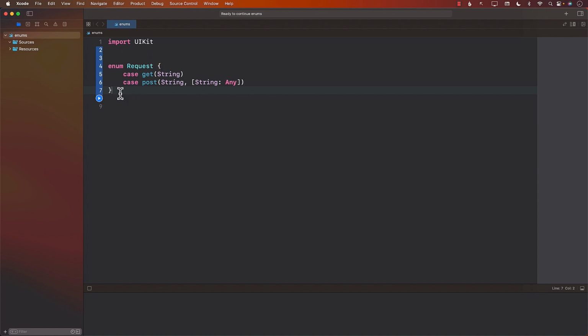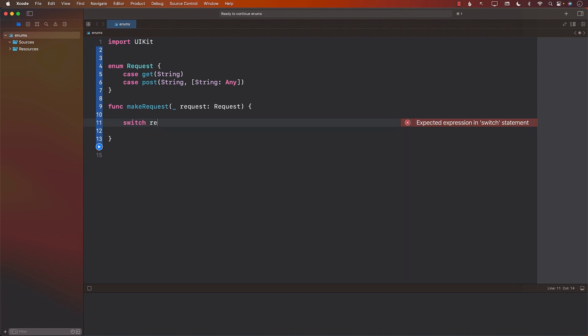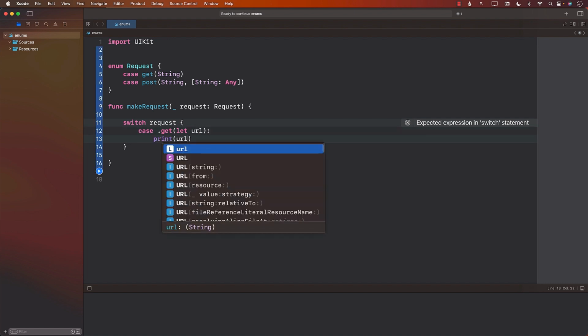Now, how do we use this request? If we have created this request, how do we end up using it? So let's say that we have a function called makeRequest, and that particular function takes a request. Since this is actually a request, which is an enum, you can always perform a switch on the enum. And now we can handle the actual URL.